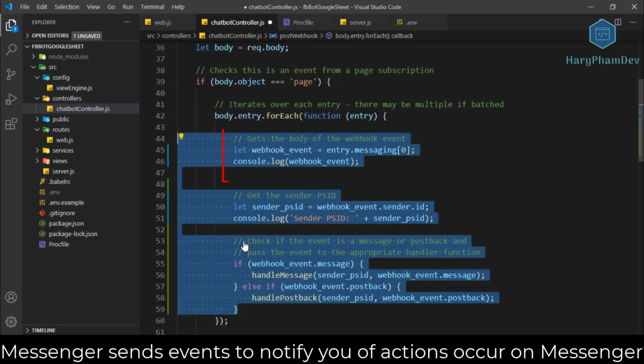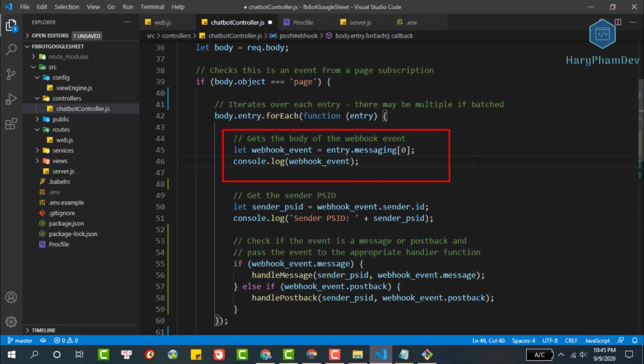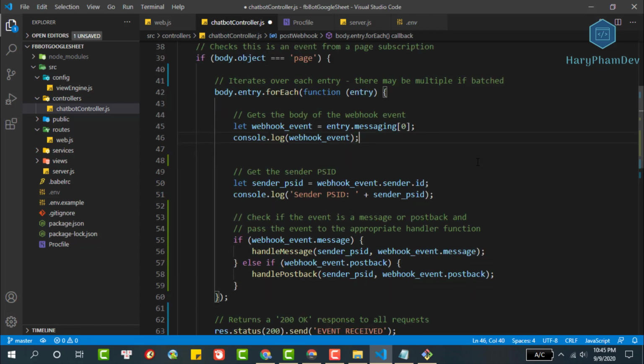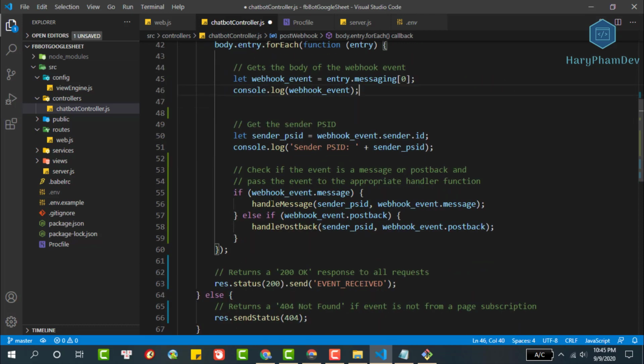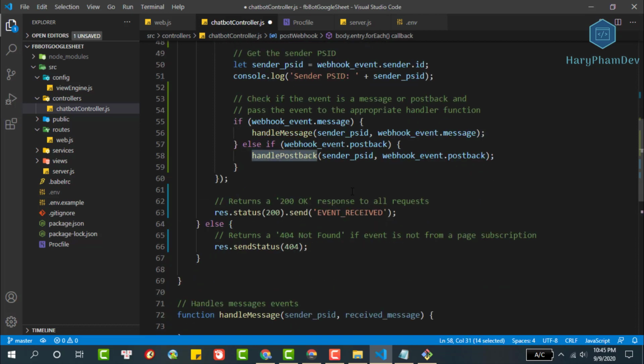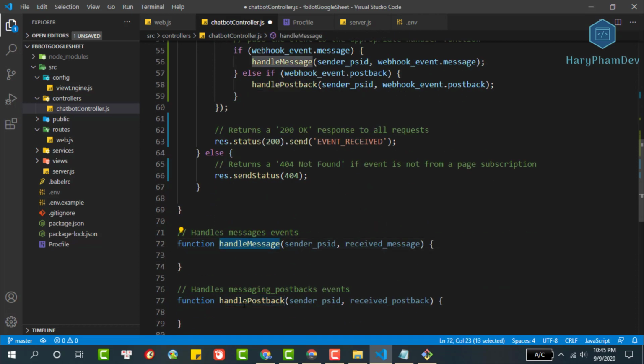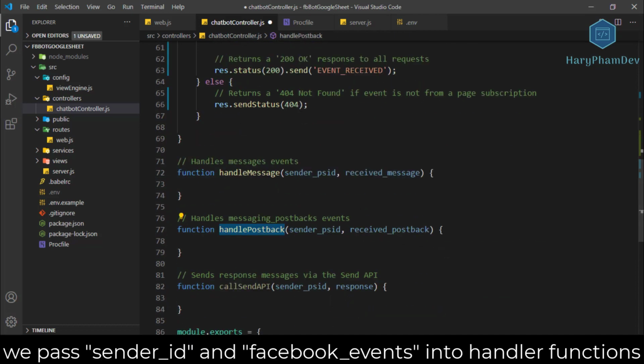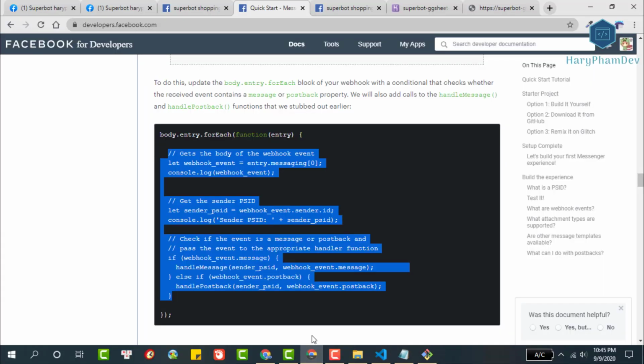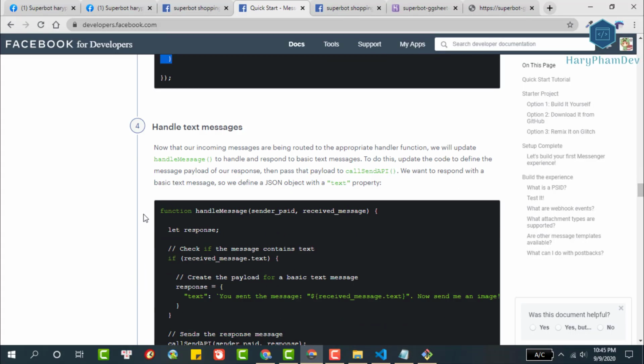In this function, we will check the names of events which Facebook sent to the webhook. If it was a messaging event, we would call the message handler function. Otherwise, if it is the event sending the postback, we will call the postback handler function. At the same time, in these two functions, we also pass the event and the sender ID to the handler functions. Next, we will write code for these two functions.